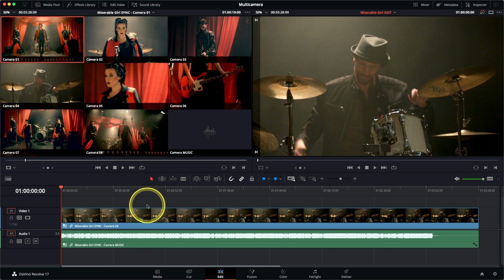However, one other thing that I want to do is bring the source viewer into play so that I can easily switch between the different camera angles. All I need to do is come to this menu option in the bottom left-hand corner of the source viewer and change the menu from source to multicam.